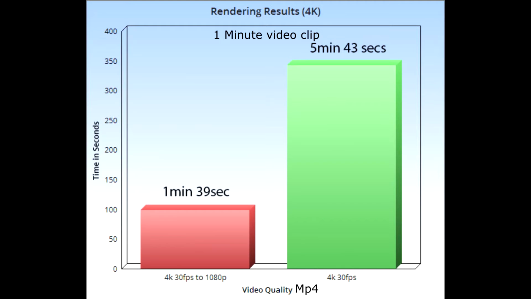Next, I'll render out natively at 4K, using 4K 30 frames per second. This time it's at 50 megabits per second because it's a native 4K in the XAVC-S format, so the extension is going to be .mp4. Now it took me about 5 minutes and 43 seconds.